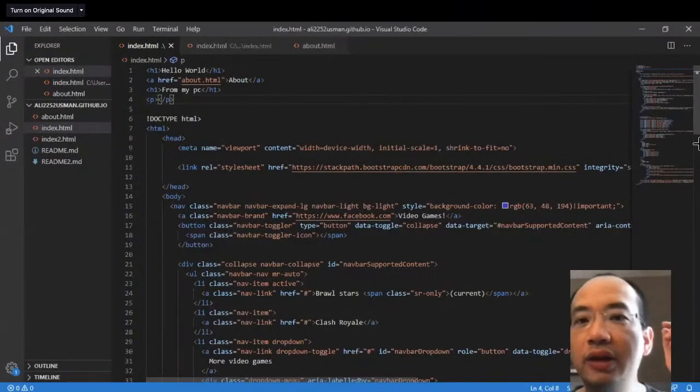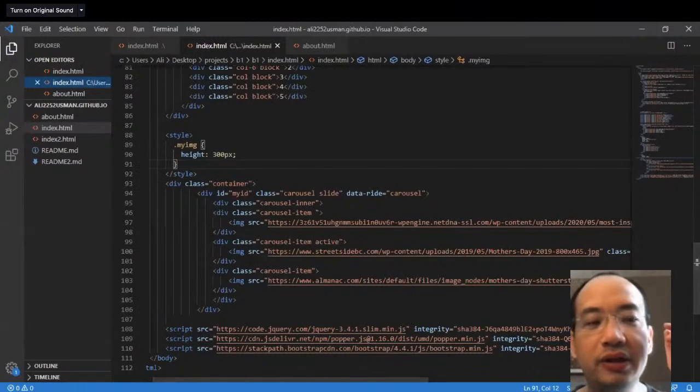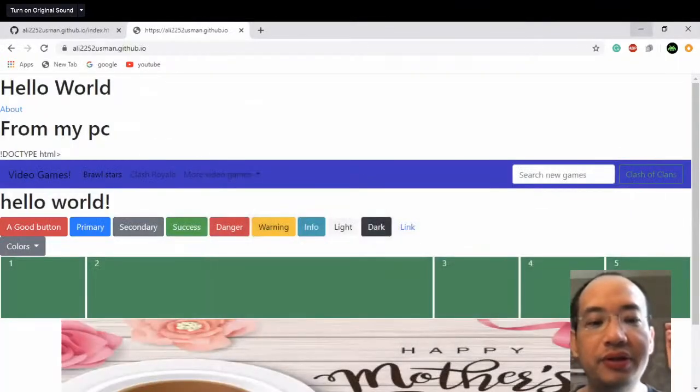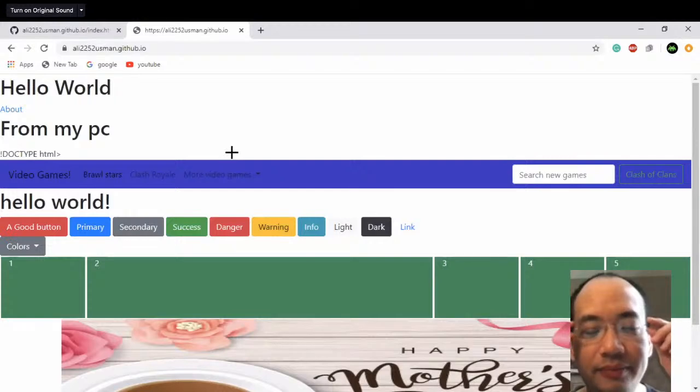And now let's go back to the Visual Studio Code and see what you have. Now click on the index.html. And yeah, it seems like they already have it. So we just go back to GitHub.